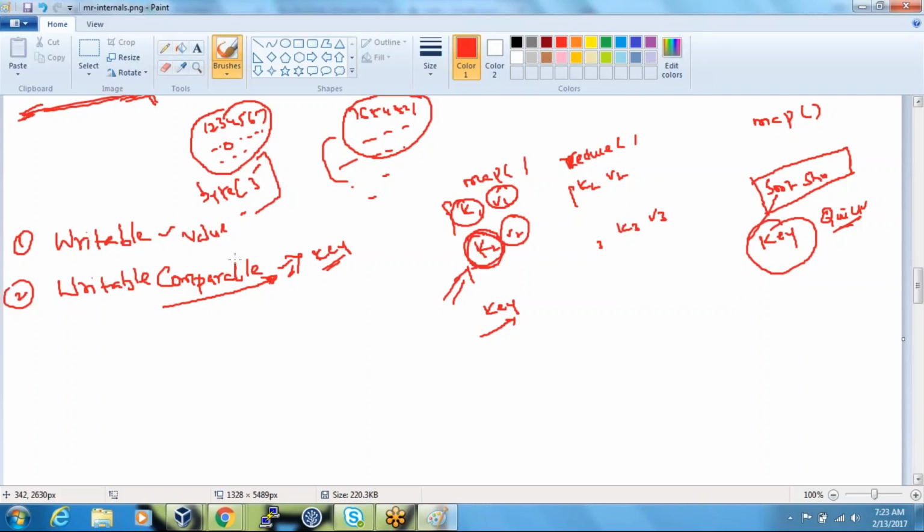So why have I brought this writable comparable in front of you? The thing is that there may be some places where the key K2 is not always a predefined data type. As of now, what we have seen for K2 is text, it can be long writable, it can be any predefined data type. But suppose I want my K2 to be my own data type, a custom data type. Let's say it's a Vira K2. I'm just taking an example, guys.